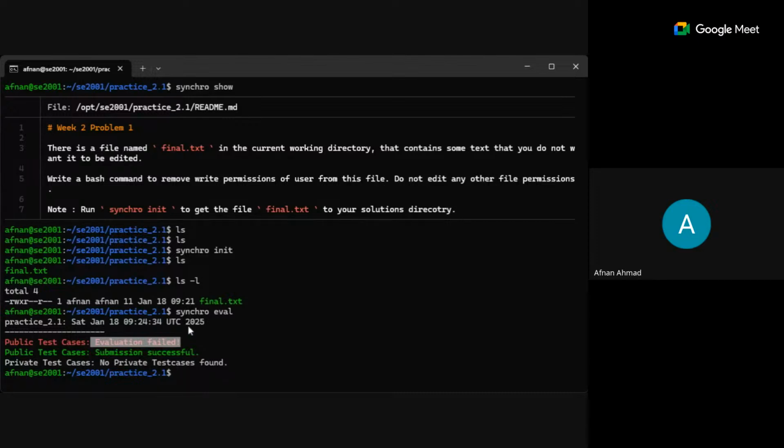So I just tried doing it. It is like submitting, right? On the PPA, on the portal, you do a test run. So this is the test run, and you submit after that. Basically, I tried doing it, and it says evaluation failed because I have not done the thing.